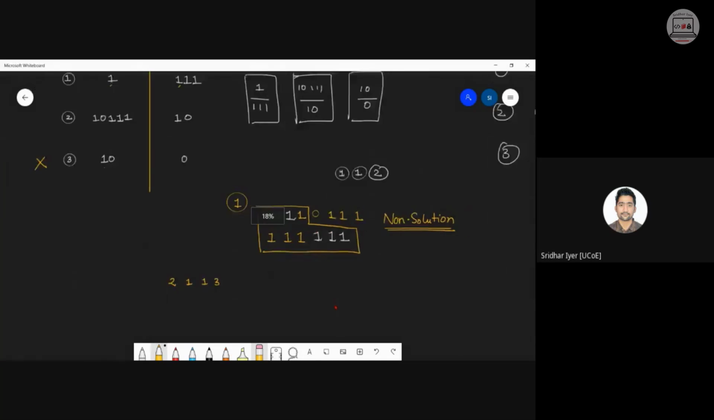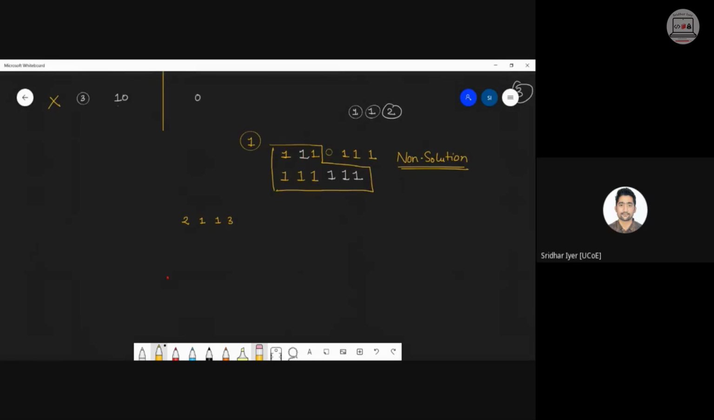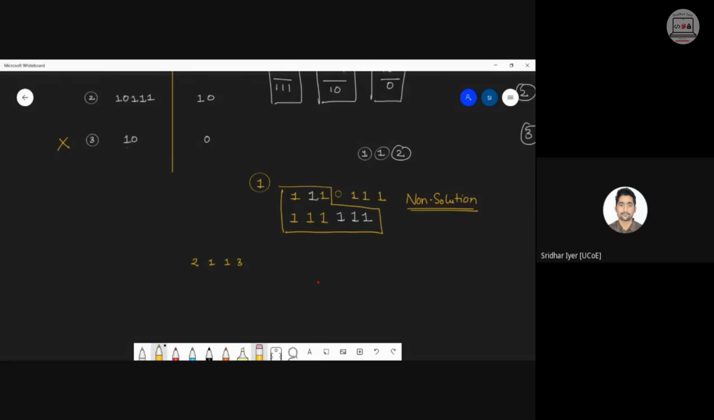So let's complete this. If I select 2, it would be 1, 0, 1, 1, 1 upon 1, 0. Then 1 is taken. It is nothing but 1 upon 1, 1, 1. Next up, again 1. It becomes 1, 1, 1. And finally 3. 3 is nothing but 1, 0 upon 0. Clear? So the answer is 2, 1, 1, 3.